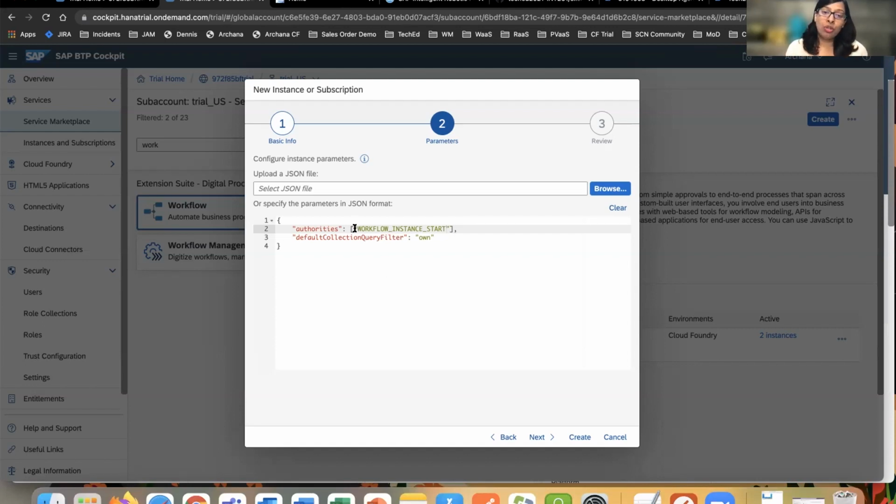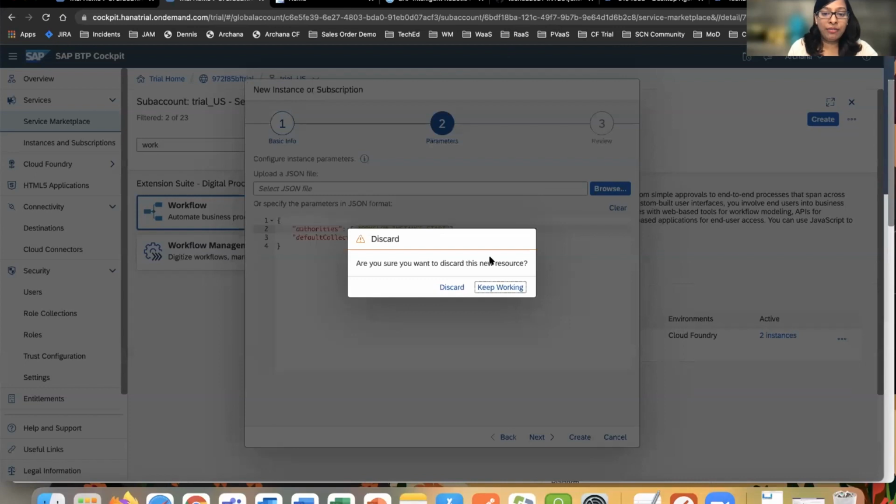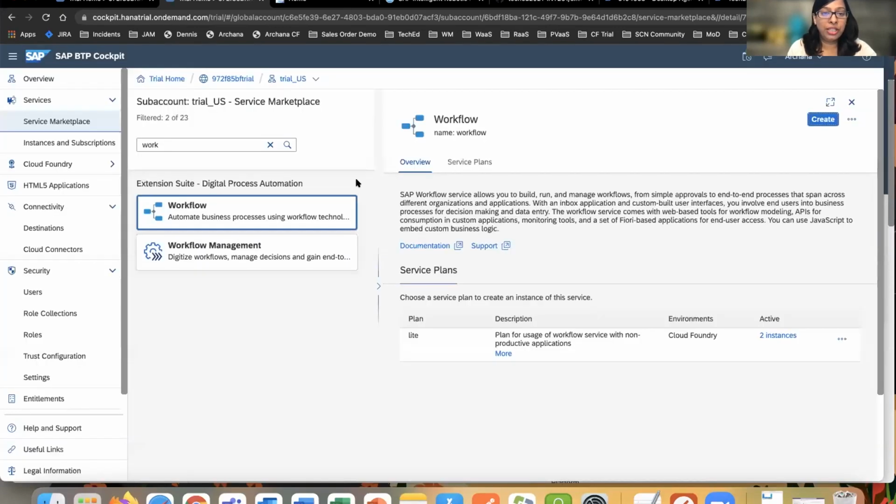You can also add the scope to an existing instance, but for sanity's sake, we have just created a new instance and do not want to edit the already existing instance created by the booster. So you add this authority called workflow instance start, and then you create it. I have it already created, so I will not create this instance.